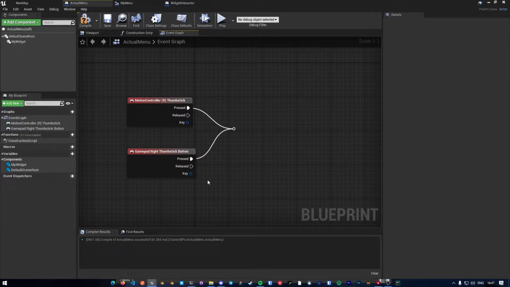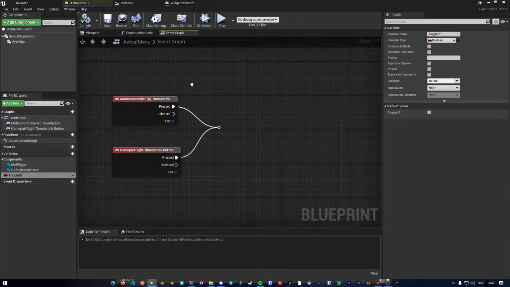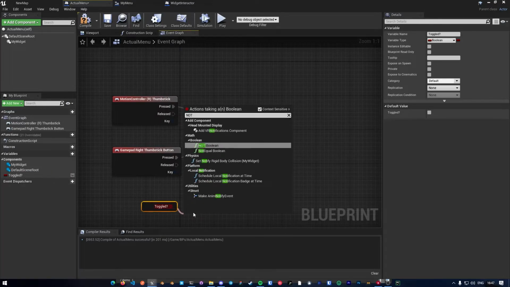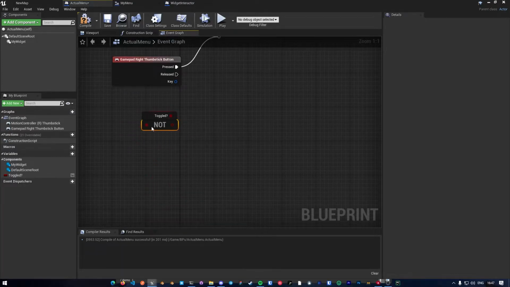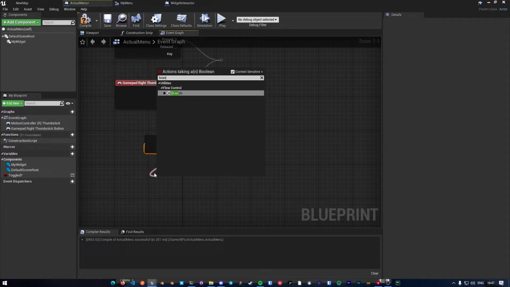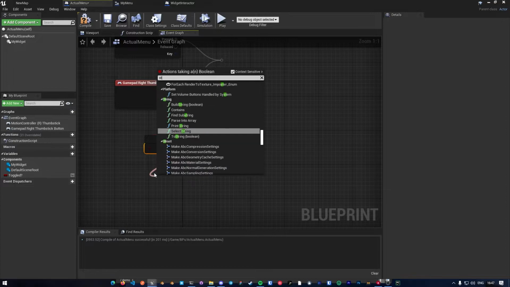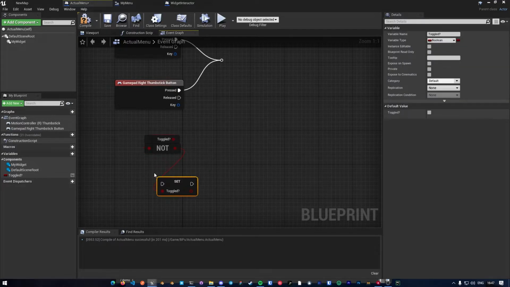And then you just want to make a new variable, of course, called Toggled. And we're just going to get it again. We're going to do a Not Boolean. And then we're just going to drag off of here and do a Set Toggled.